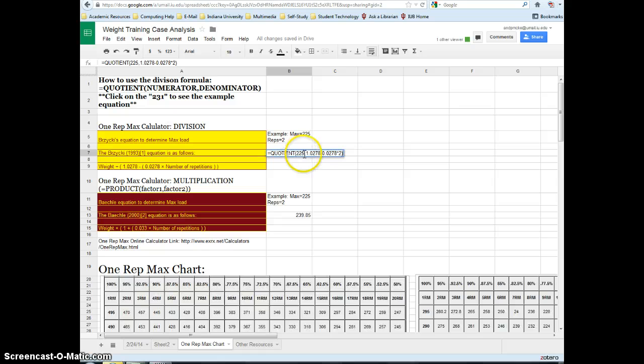in your weight, let's say 225, comma, to say you're dividing now. So now you put in the denominator, and then you put in the equation times your reps, which would be 2. You hit enter, and that's the number that shows up.